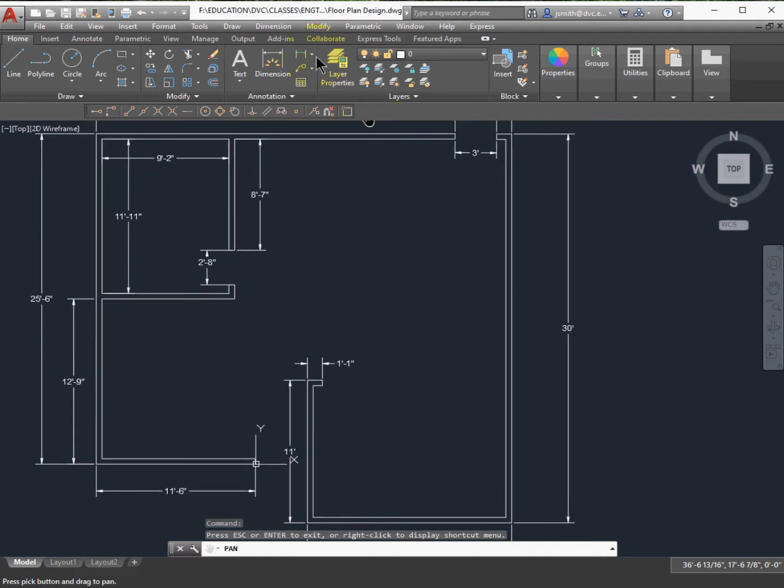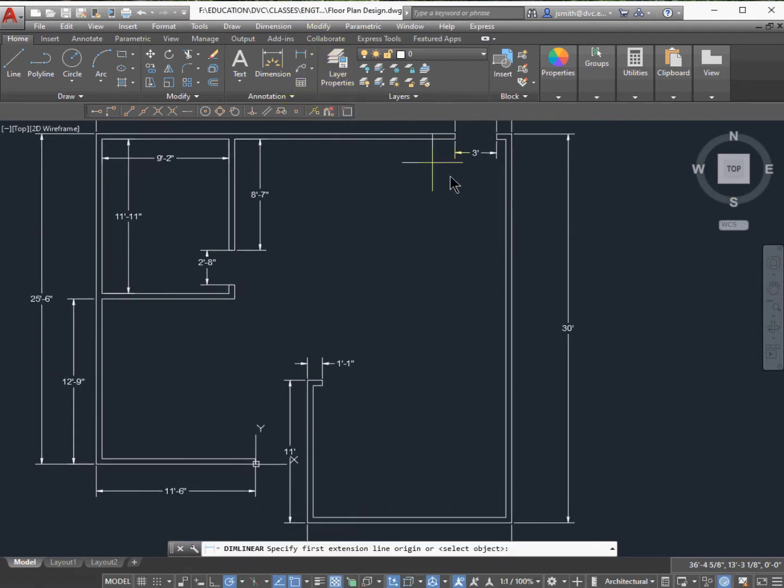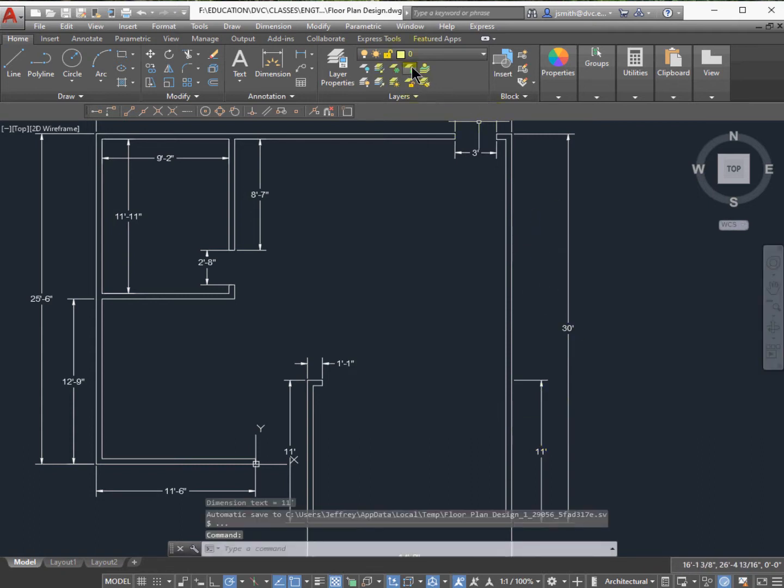So we can scale in, and then I'm going to go to my linear, and I'm essentially transcribing all the dimensions that I have on my drawing. I'm going to type in 11 feet, and then move to the right and snap it in place. And I'm going to continue to do this.